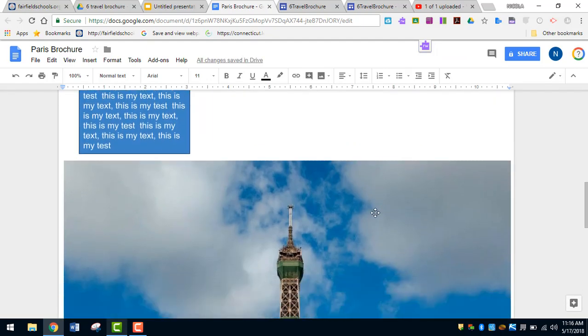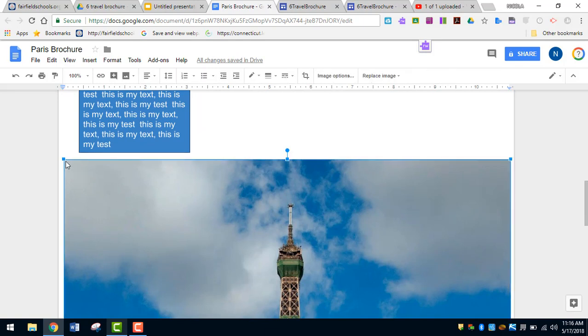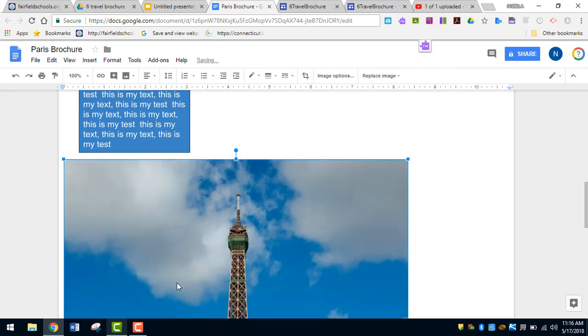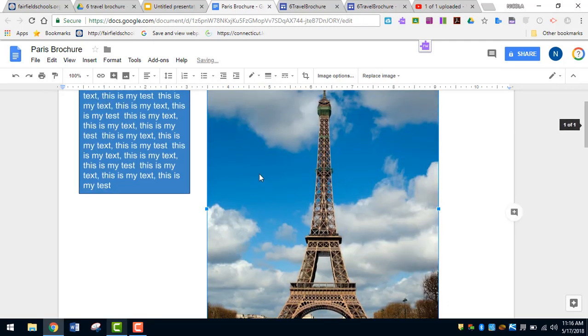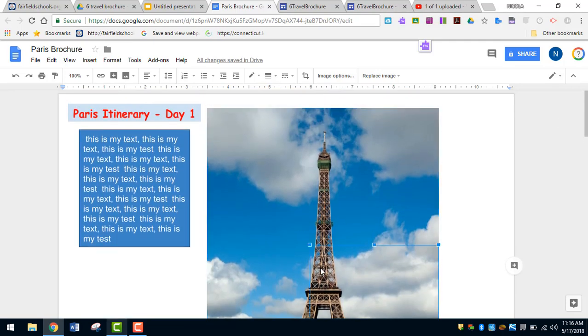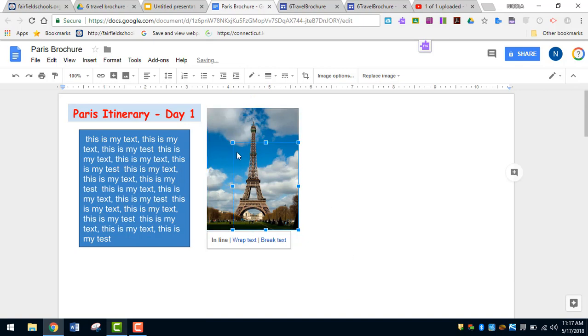Now it's obviously way too big, so if I click on it, I could grab the corner and drag it right into the middle. If I start grabbing this and pulling it down and this and pulling it in, it distorts the image. So I want to grab the corner and pull it kind of into the middle. Here we go, it's getting smaller, and I want it quite small, so I keep going.